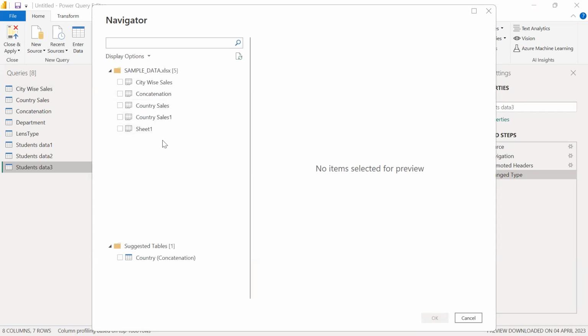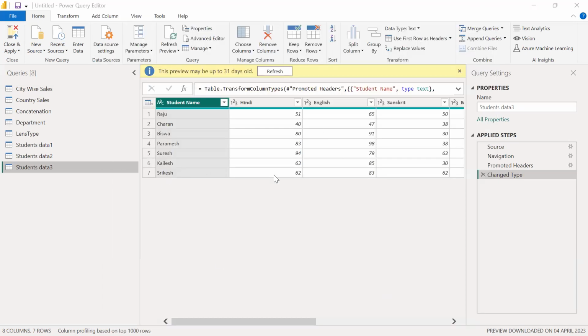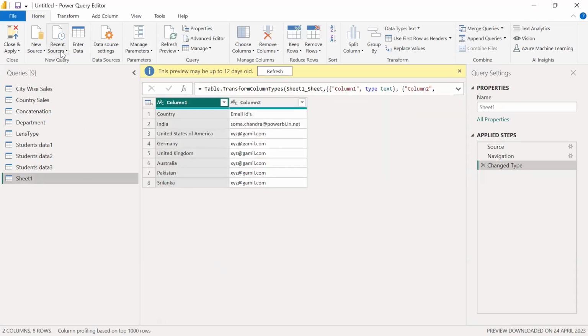So if you want to load, for example, city-wise sales, country sales, Sheet1, click OK, it will be loaded. From Recent Sources also we can load it, but in Recent Sources the new sources will not be available. Only the recently connected sources will be available. So you can use that and load it. Clear? Any questions?